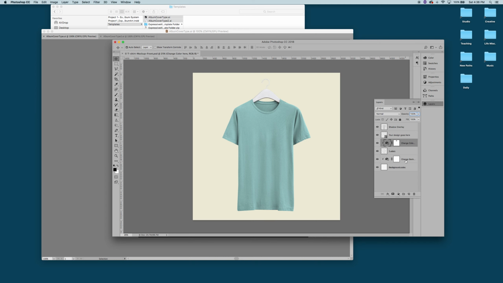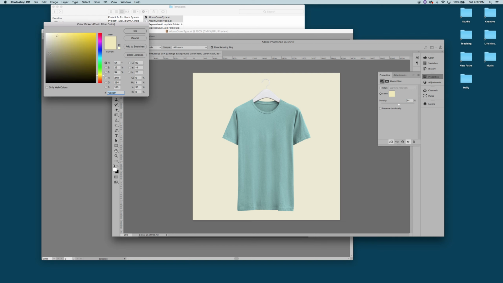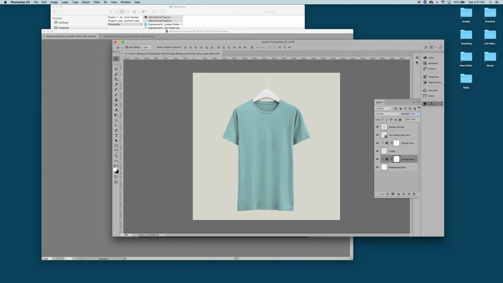And to go back into your layers palette, if you want to change the background color, you're going to do the same thing. You'll see this layer here where it says change background. Just click that, and you can start changing your background color to whatever you want it to be. Okay, so that's that easy.